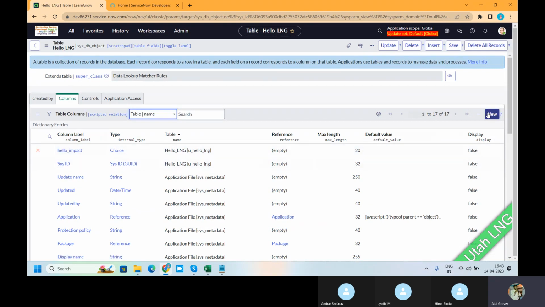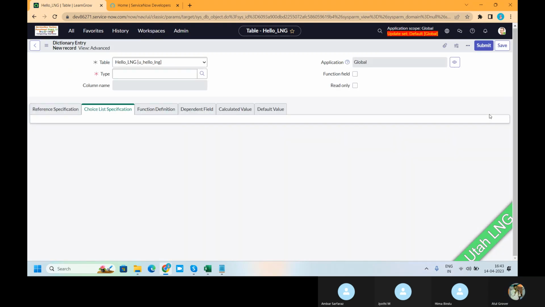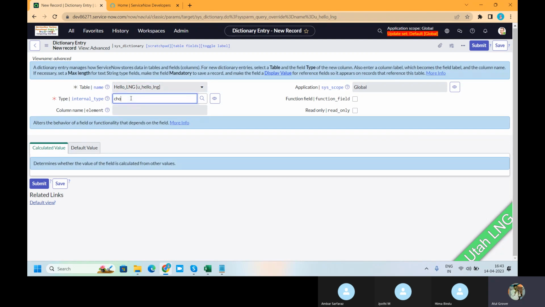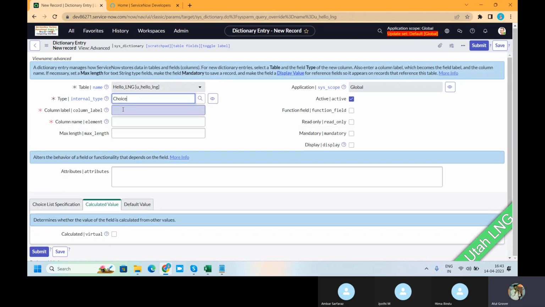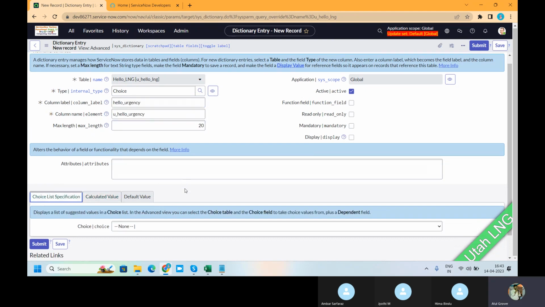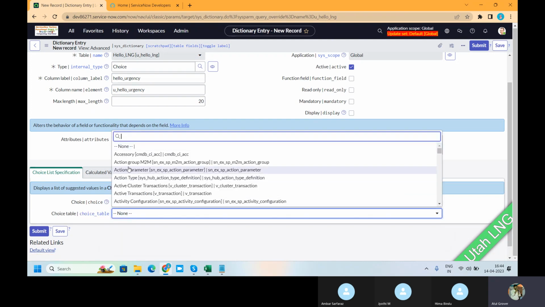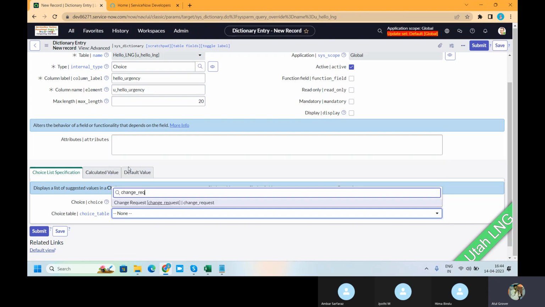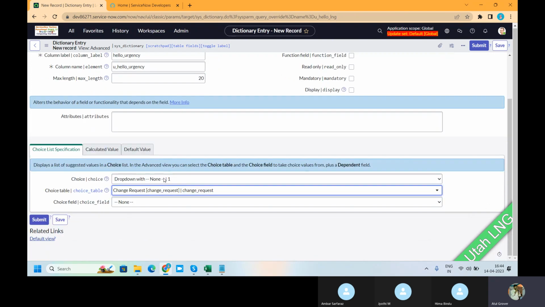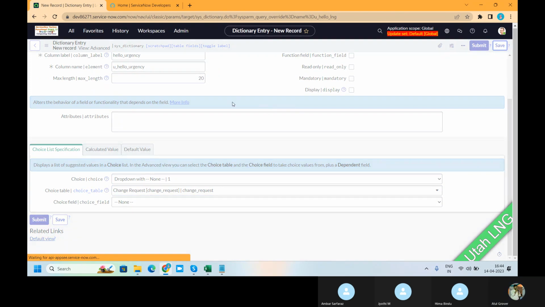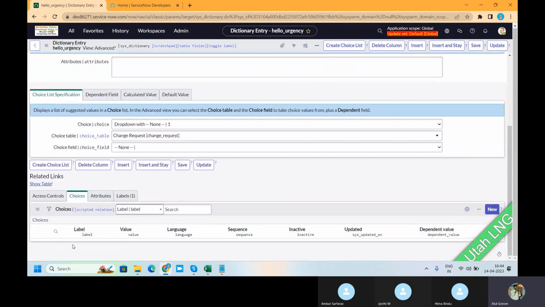Now I'm going to create a second field with the name of the urgency, but with the same type. Choice, and hello underscore urgency, 20. Choice list, come here with none, and change underscore request. Tick and click on the save. And now we will create the two values here as well.